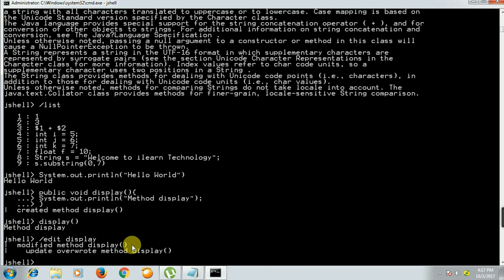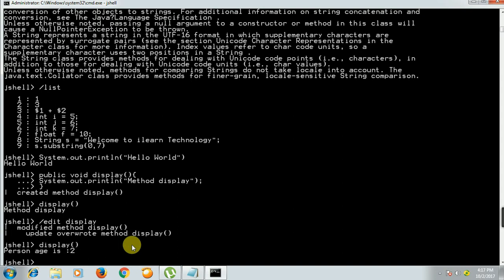Execute the method display now. We got the expected output. Person age is 2. Now I want to add some more content to the existing display method using the edit command.